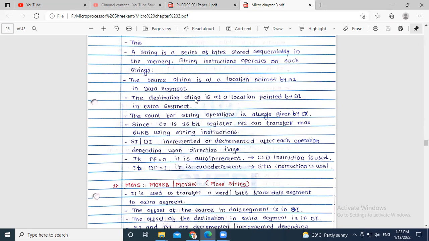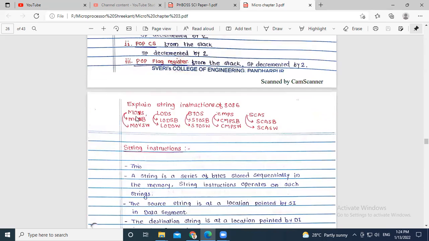We have to check whether the direction flag DF is equal to 0 or 1. If DF is 0, then we have auto increment, and the clear direction instruction is used. If it is 1, then we use the set direction instruction for auto decrement. The instructions that come under string instructions are MOVS, MOVSB, MOVSW, LODSB, LODSW, STOSB, STOSW, like this.